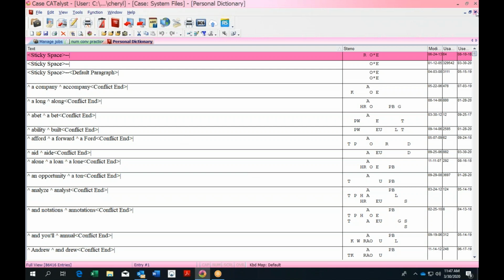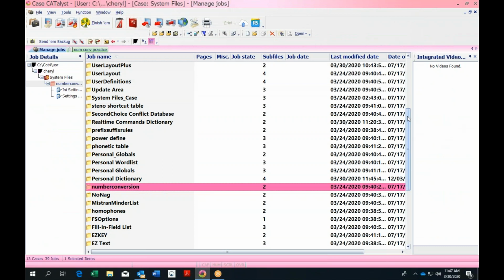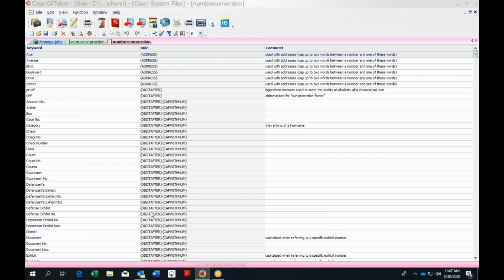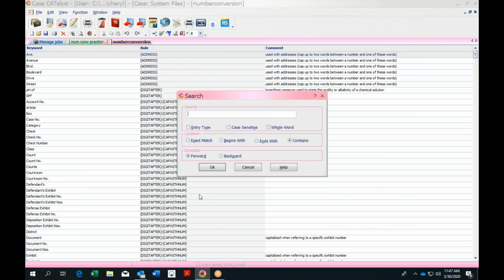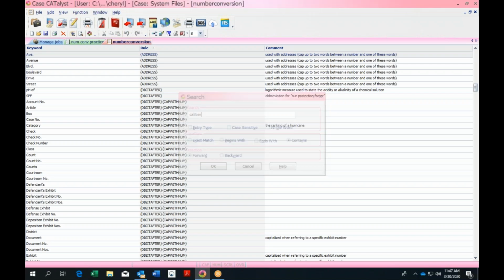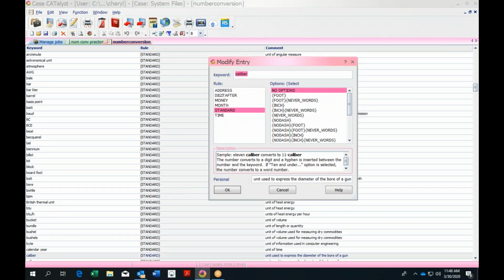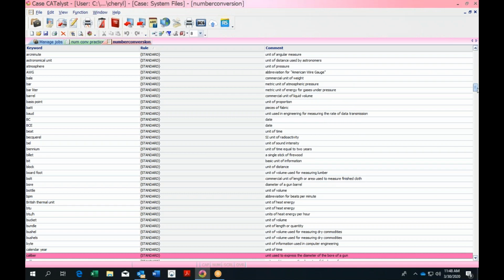Yes, there is. Those are in that. I'll go back to this number conversion. I'm in system files. Once again, your system files in this number conversion. If I looked for caliber, right here, it knows that if it sees that word, it will convert 11 caliber to 11 hyphen caliber. So it's in there. So if you wanted .45 caliber, you would just put that in, because the point is already in your dictionary, so it knows how to convert that.